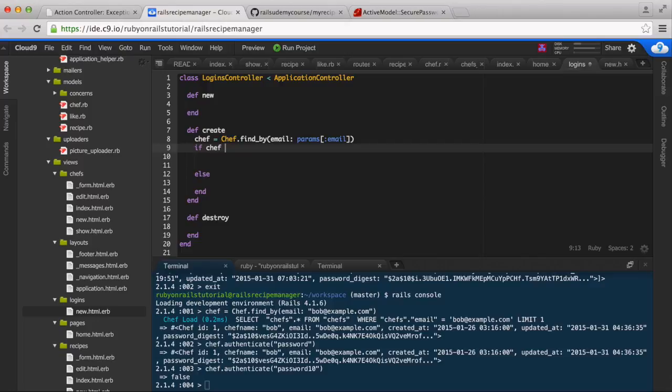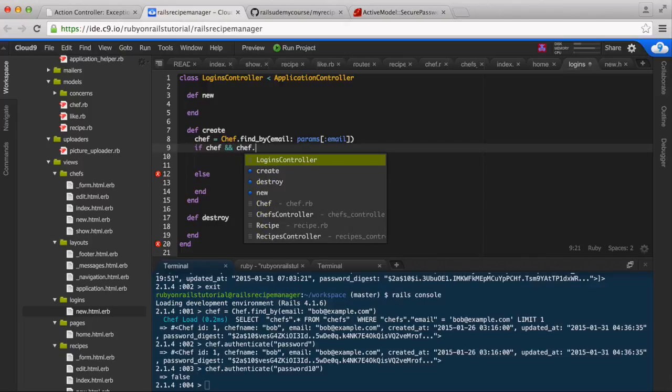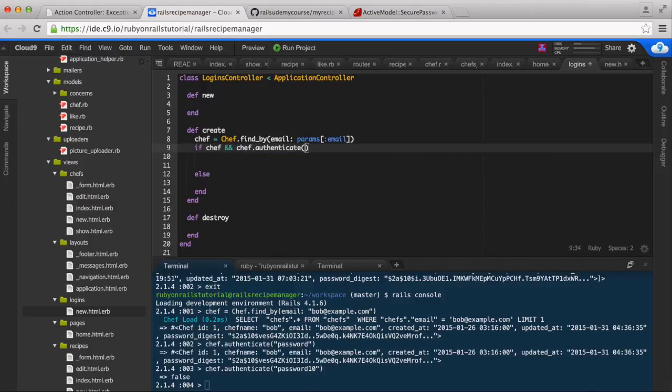So if chef and chef.authenticate, and then I have to pass in the password from the params hash. So params password, then I want to do something, right? So I'll just say do something, and then else I want to say there was something wrong, because now either the email was invalid or the password did not authenticate, right? It was an incorrect password.